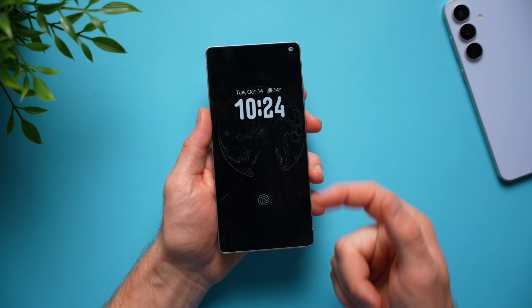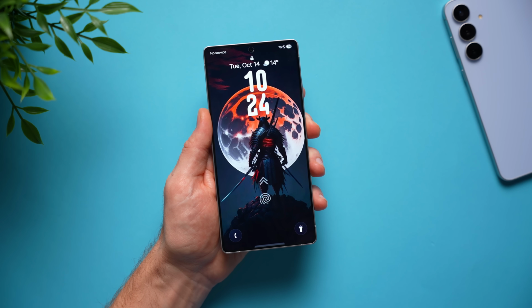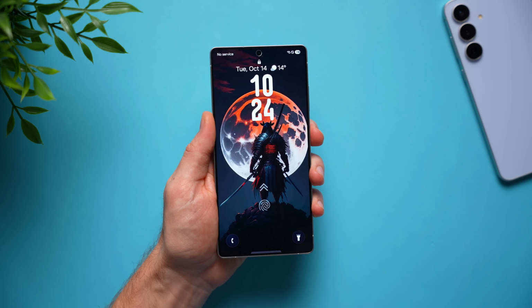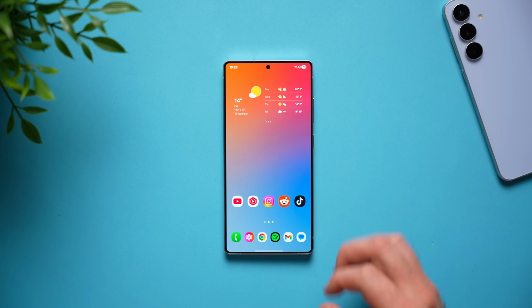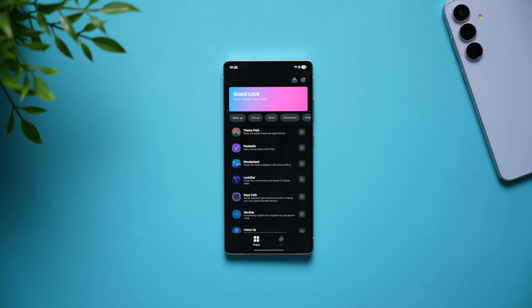Alright guys, next I'm going to show you this cool lock screen wallpaper effect that you're going to get every time you lock and unlock your phone. And you can see how it transitions from my always on display to the lock screen, and this looks really cool. Now to set up this cool wallpaper effect, you are again going to need GoodLock. So make sure you have GoodLock installed on your phone. If you don't, just go ahead and install it from the Galaxy Store.